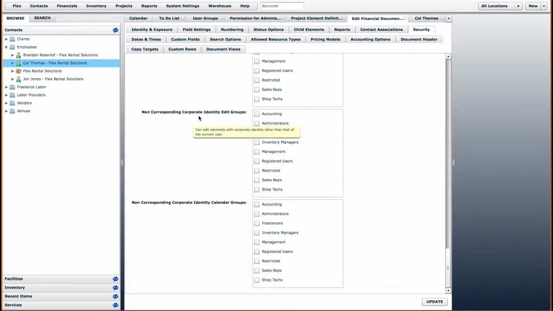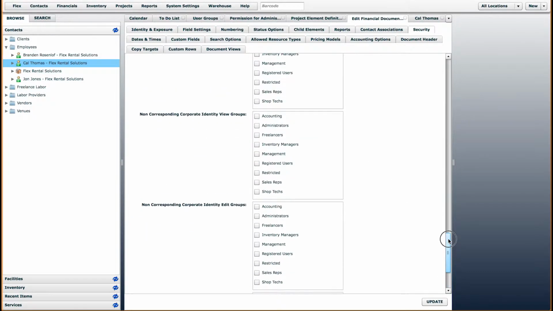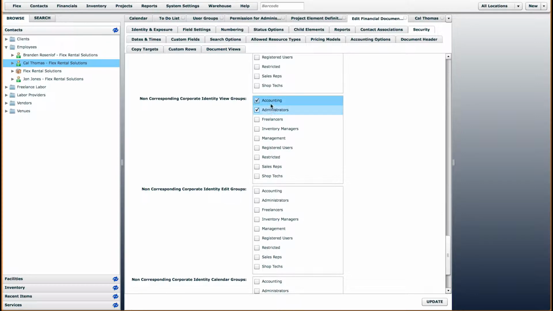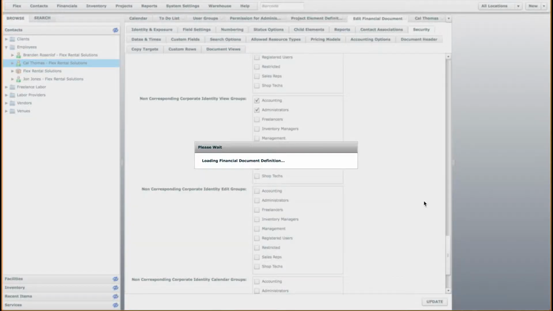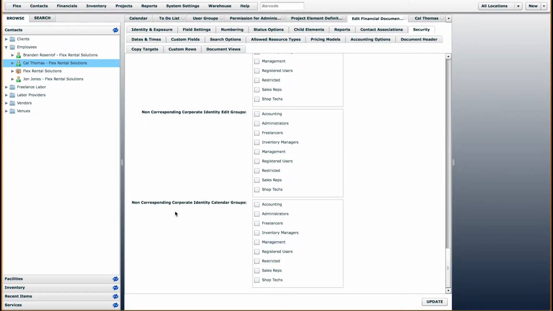And I would say anybody who does not belong to the corporate identity of the quote cannot view the quote or edit the quote unless they belong to one of these particular groups. And then we also have the non-corresponding corporate identity calendar groups. And this will say that if there's a particular quote that is assigned to a certain corporate identity, and then you have a user that's not assigned to the corporate identity of that quote, then those quotes won't even show up in their calendar unless they belong to one of these groups.